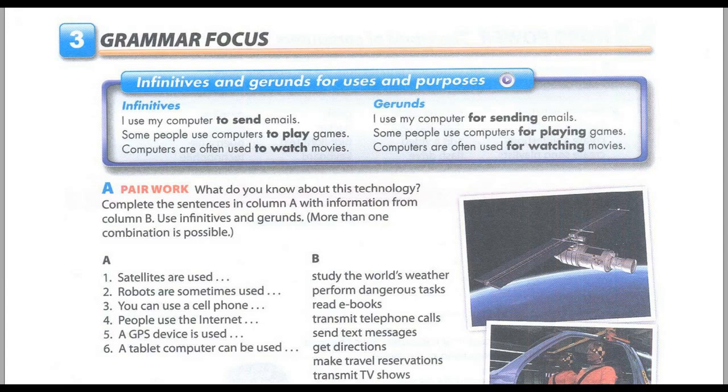Gerunds. I use my computer for sending emails. Some people use computers for playing games. Computers are often used for watching movies.